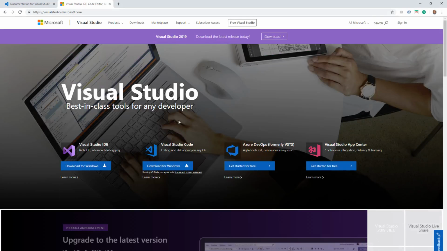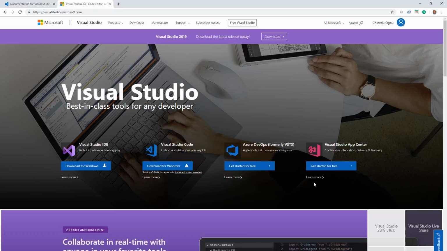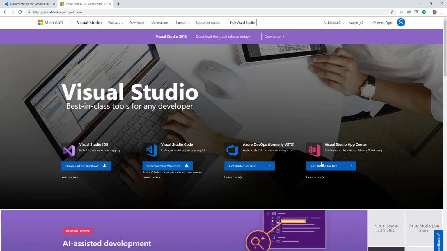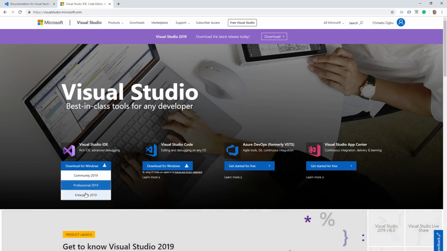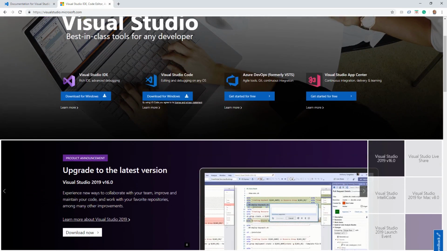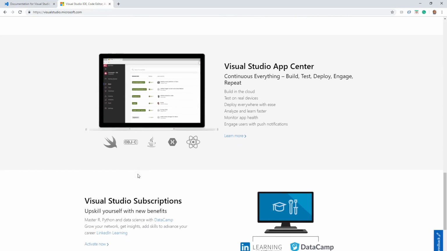So this will allow you to... Visual Studio App Center. This is new stuff that I've not seen. So this is the Visual Studio IDE. We have Community Edition. We have Professional, but Community Edition is free. Pretty much everything here is free. So everything you need to start learning how to code is free of charge. This is very interesting.